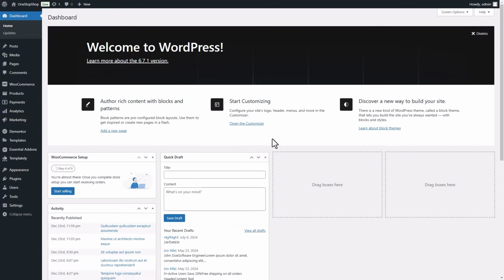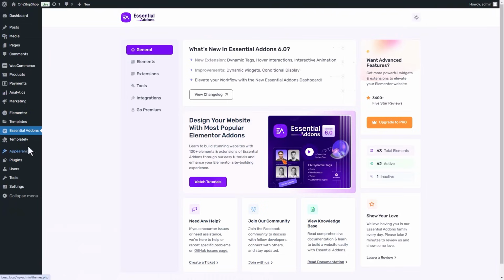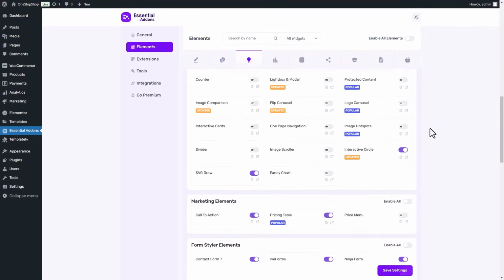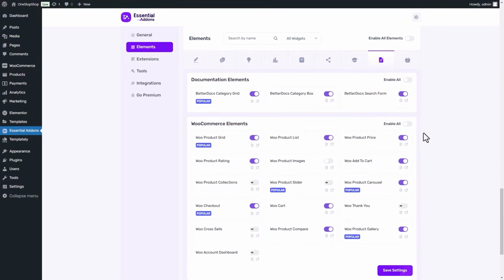Navigate to Essential Addons in the WordPress dashboard menu, choose Elements tab. Then scroll down to the WooCommerce Elements section. Here, toggle on button of Woo Product Images to activate this element and hit Save Settings button.